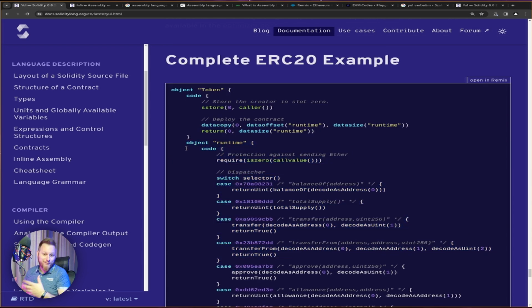If you haven't seen that before, it may seem really strange, but what it really does, first you are defining the constructor, the code that will construct this contract. So in this case, we are assigning to storage slot 0 the caller, which in Yul is message.sender, and then we are deploying the contract. So to deploy the contract, first we are doing datacopy.